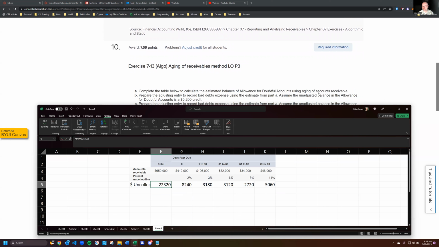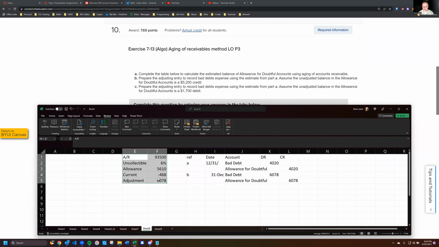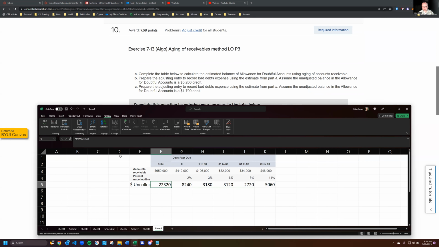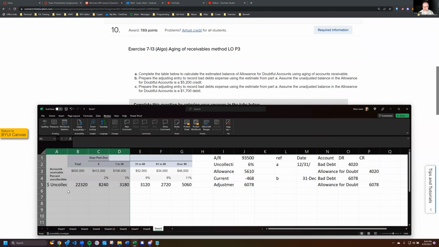And then are they asking you for the entry? Complete the table. Okay, we did that. Prepare the adjusting entry. Okay, so same thing, right? We come over here, we take this. Actually, let's just take this whole thing. Come back over here. Let's paste this over here, and then I'm going to delete everything that's over here so we can see it.